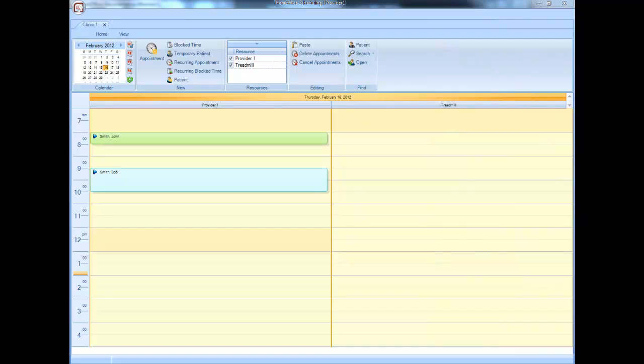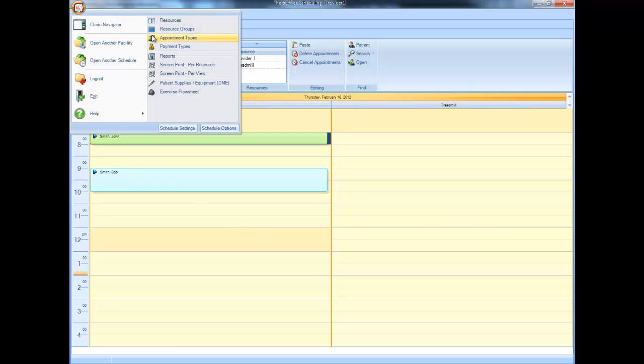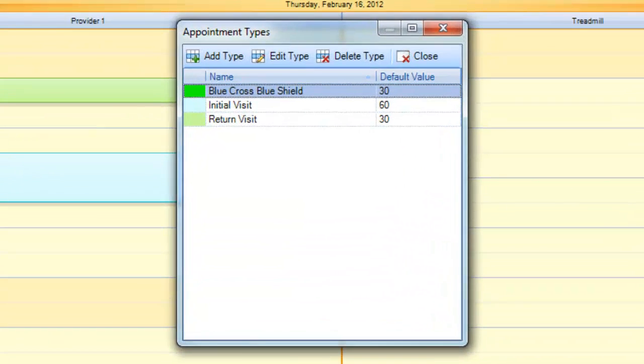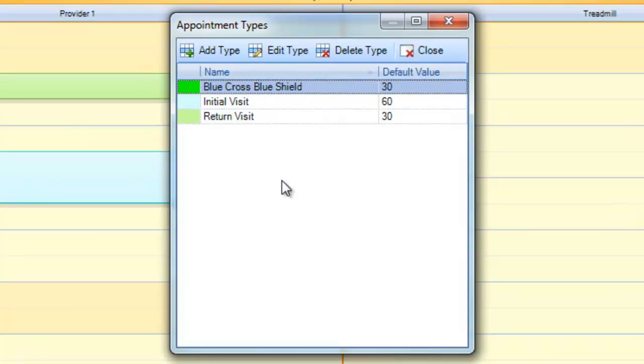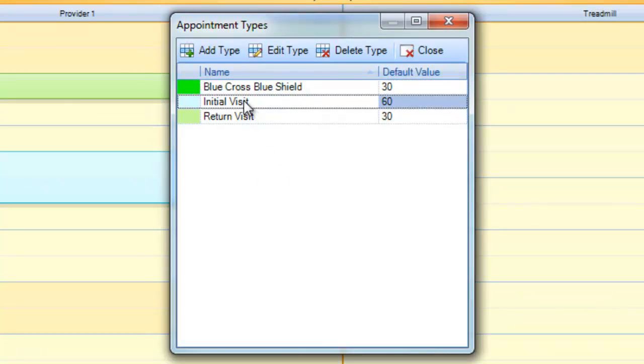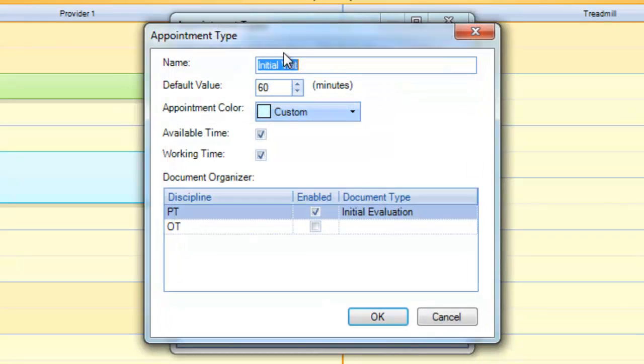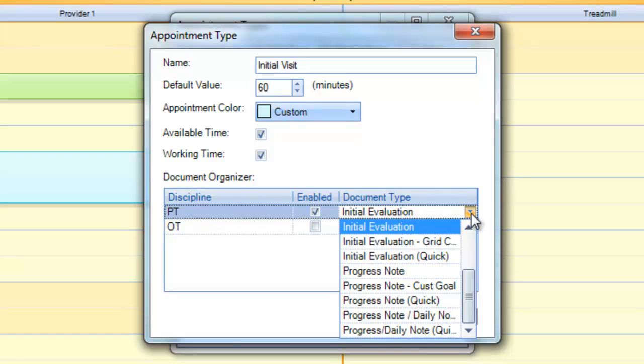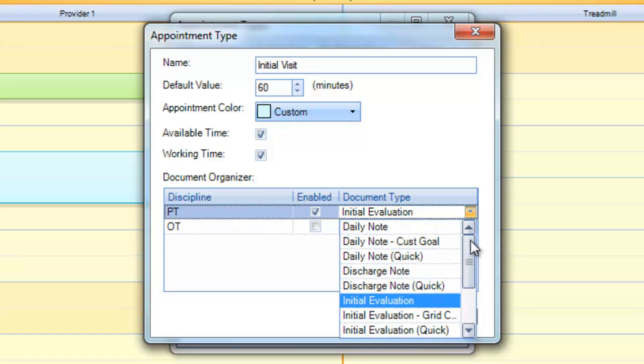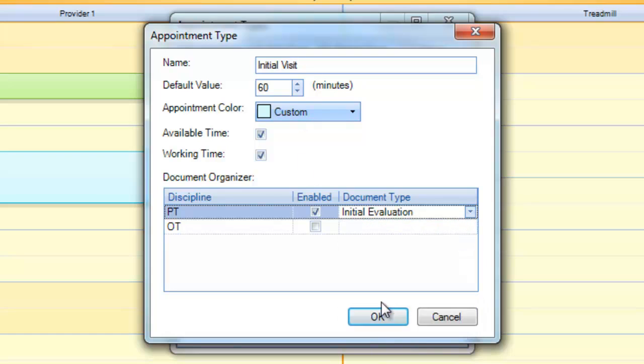The first thing to do to access our document organizer is go into the scheduling module, and we need to have our appointments linked up to a certain document type. The way this works is by going into each appointment type, editing the type, and making sure that it says document organizer, and we choose the type of document that we want the visit linked up to. So for our initial visit, we want it linked up to an initial evaluation.